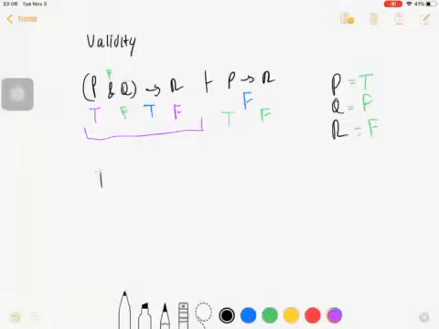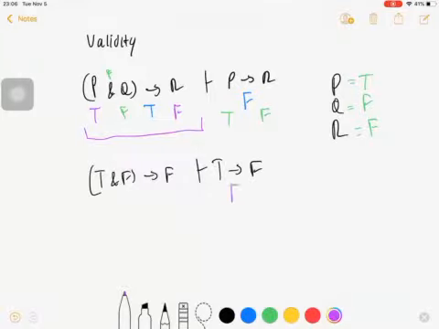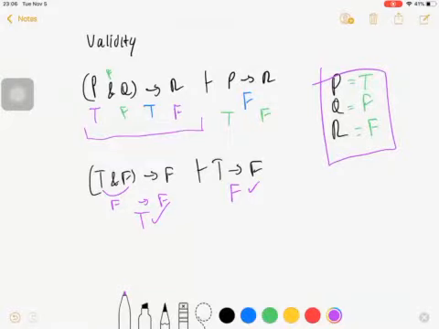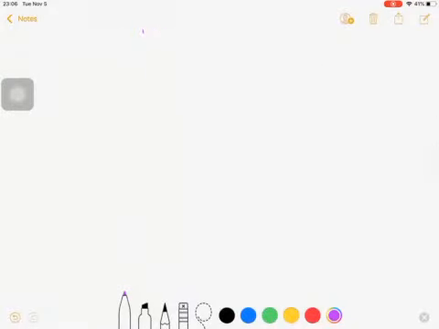And now we need to double check it. So we say T and F, arrow F, therefore T arrow F. And then we check. Is T arrow F false? Yes. What's T and F? This is false. What's F arrow F? It's true. So this shows us that this argument is invalid using these assignments for truth value. Let's look at another one.